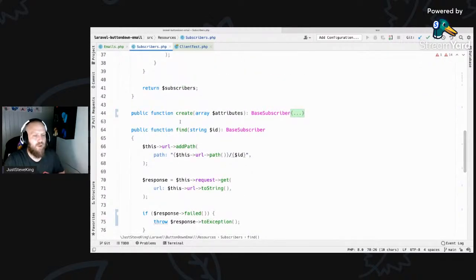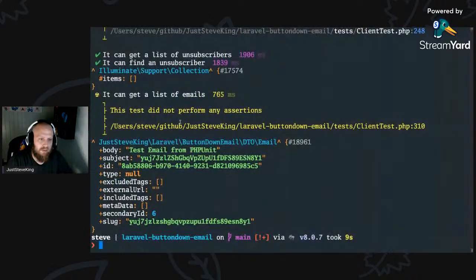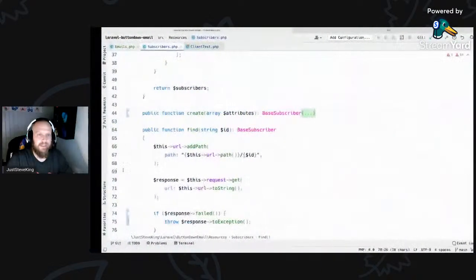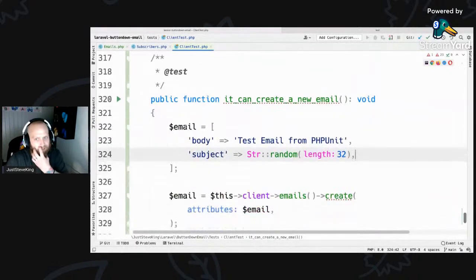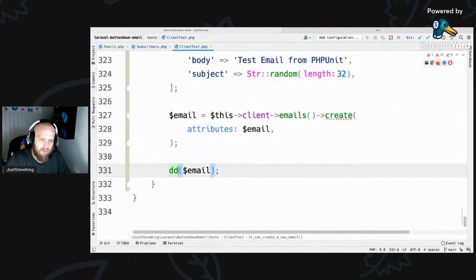I've got a perfect opportunity to refactor here. So, okay, here's an ID. Let's grab that bad boy. There we go. So come to client test. It can create a new email. Great, cool. I know I can do that.